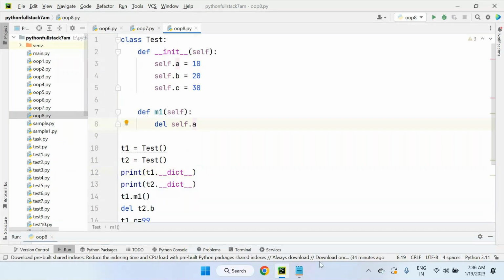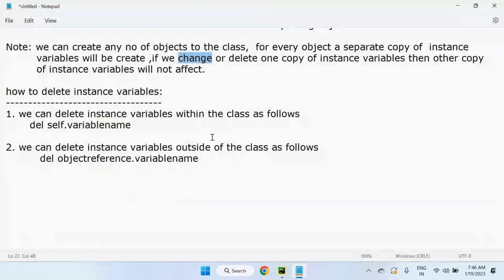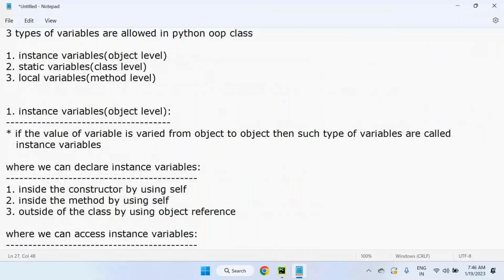So what is the instance variable definition? If the value of a variable varies, meaning it is different from object to object, then such variables are called what variables? Instance variables.